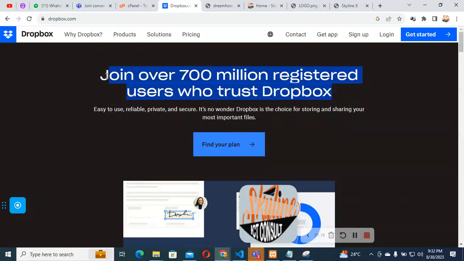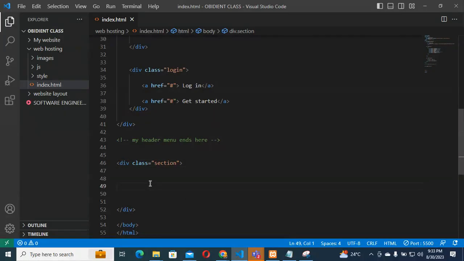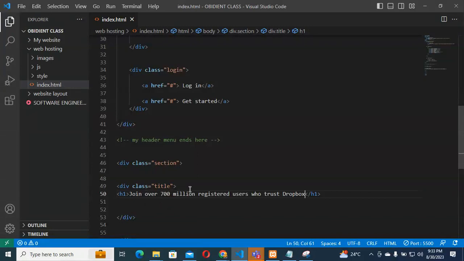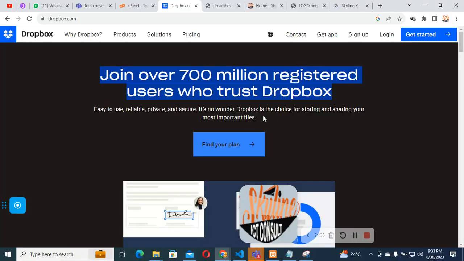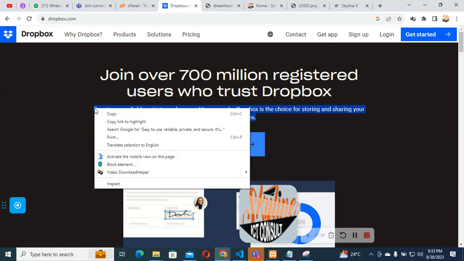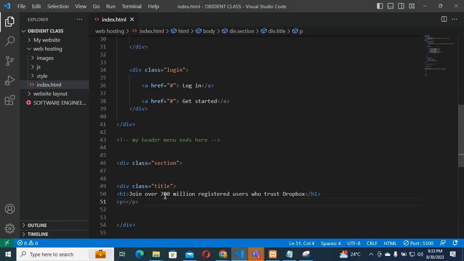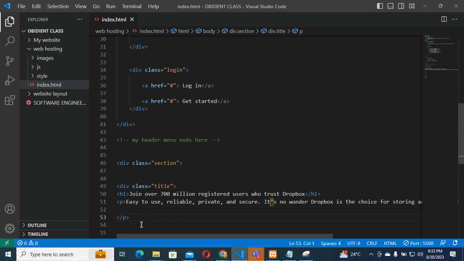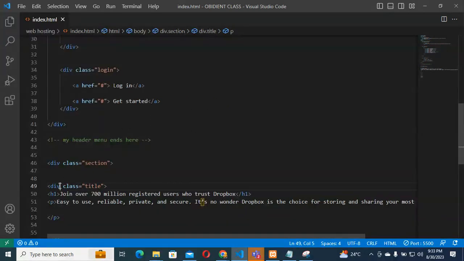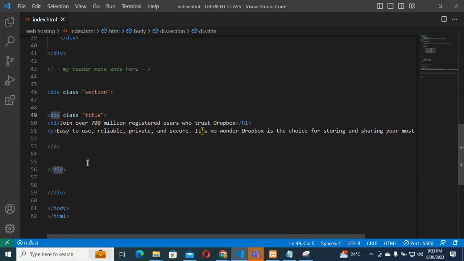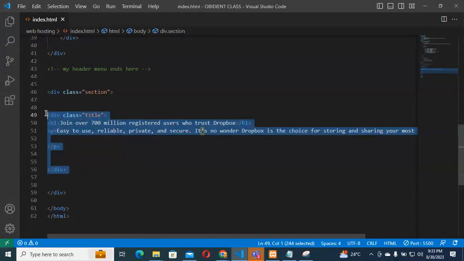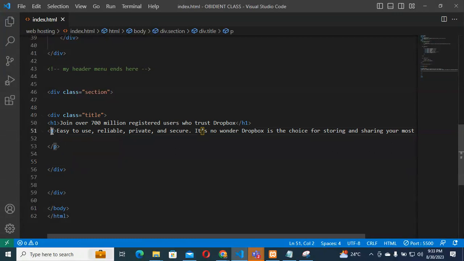So let me quickly copy this. Then div.title, I call it the title section. Then h1. Then the information I copied will be here. Then the next one is this, so I'm putting this in a paragraph. When you click on here, you notice that this is a div on its own, right? This is a div on its own. This is also a div on its own.